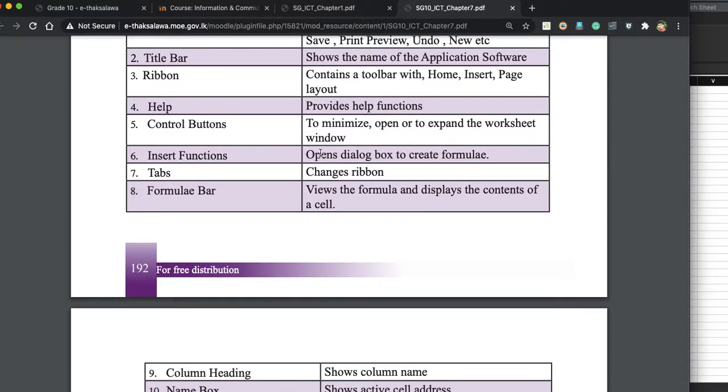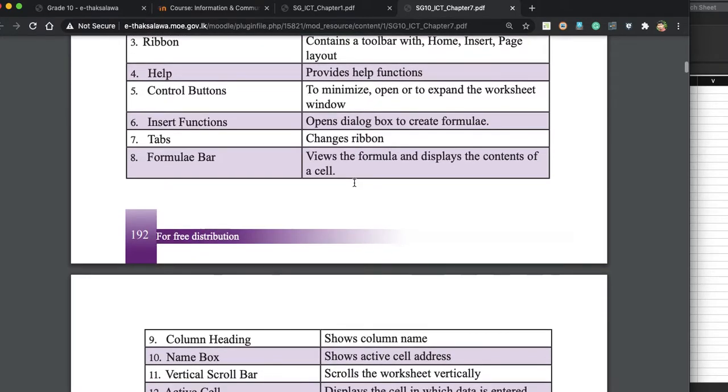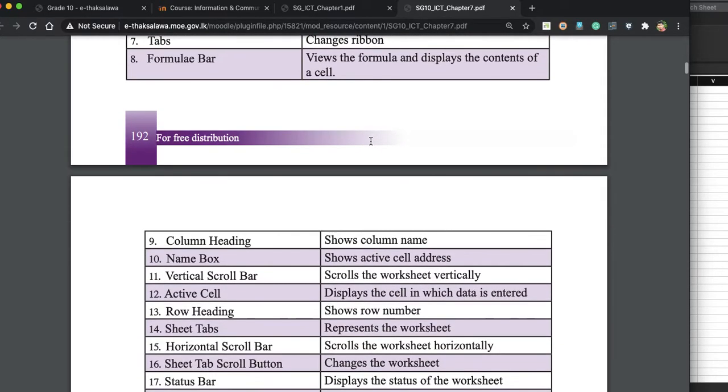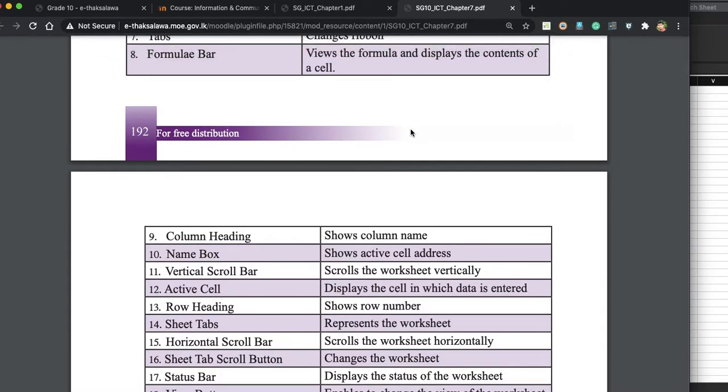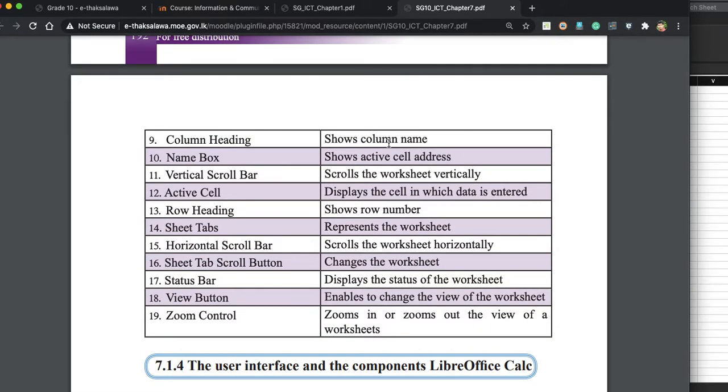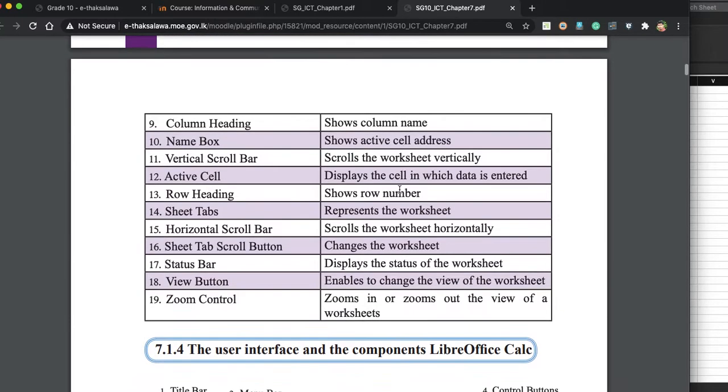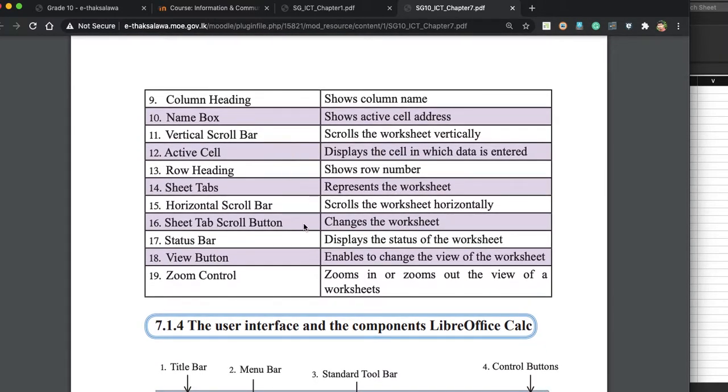Insert function to insert any new function, and search, which we discussed. Tabs to change the ribbon. The formula bar, to insert formulas, we discussed. Column headings show the column letters, and row headings show the row numbers. The name box shows the active cell address, and there are scroll bars, vertical and horizontal, because you want to navigate through this Excel sheet. It is lengthy, so you need scroll bars.